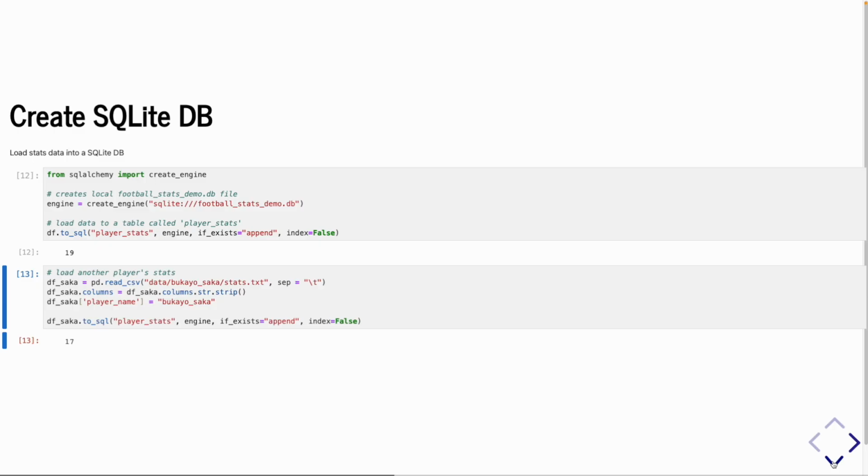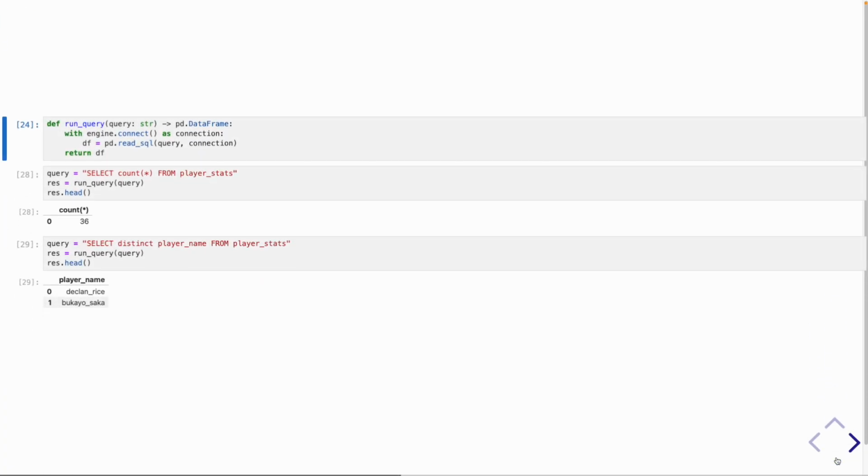I'm also going to load another player's stats here. So I'm going to read a different stat sheet for a different player, load it into a data frame. And here in the last line, I'm going to call the .to_sql to load it into our SQLite database. And I've created a convenient helper function here called run_query, which establishes a connection to the SQL table, and then lets us run queries on it. So for example, here I'm showing how many records are there in the player_stats table. We have 36 records, and we have loaded two different players here, Declan Rice and Bukayo Saka.